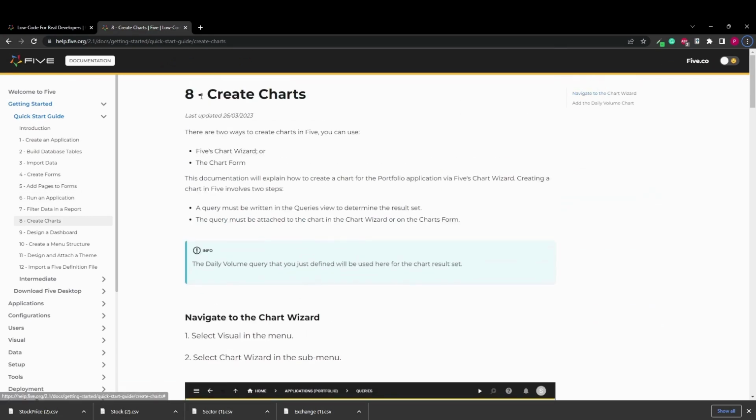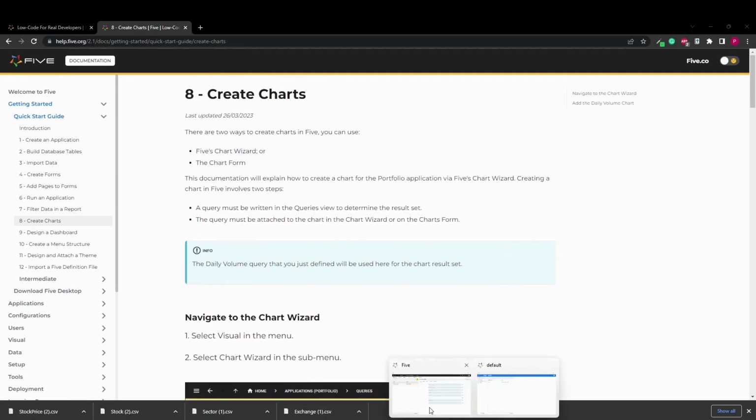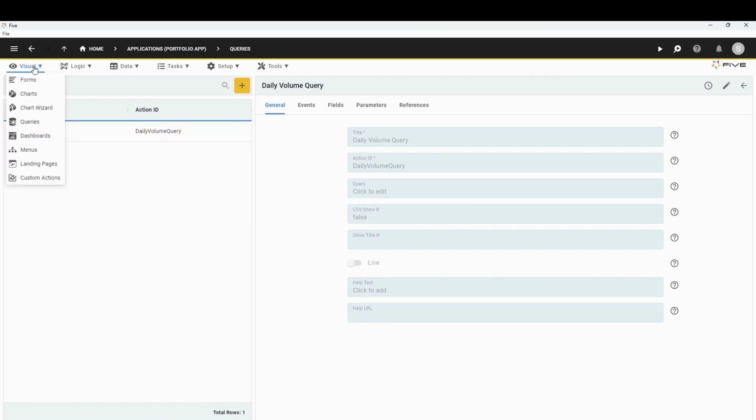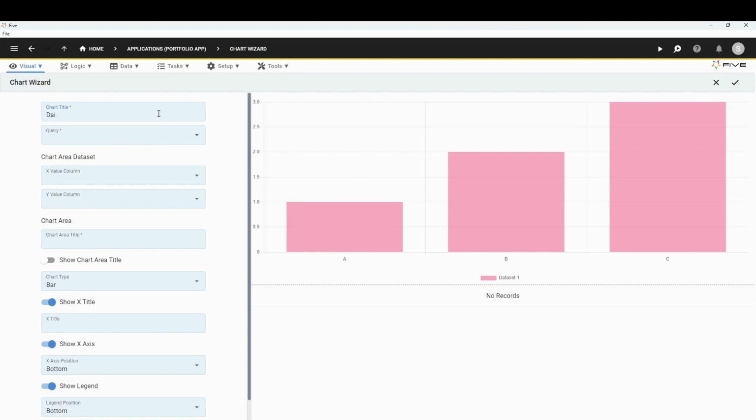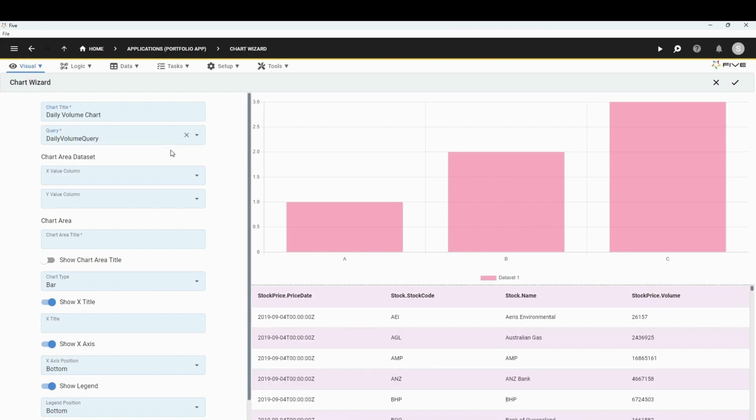Okay, so now you can see the next step, the 8th step, is basically we want to create charts out of the query that we just built. So let's go back to 5, click on visuals, and now click on chart wizard. Now here you can see, first you give your chart an appropriate title. I'll call it daily volume chart. Let's attach our query to it.